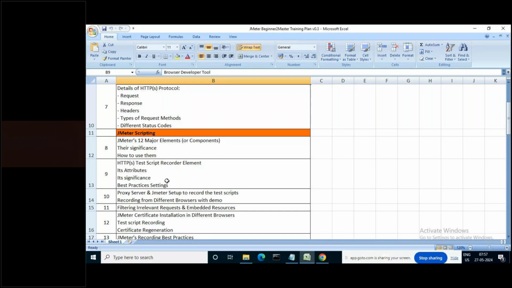Then we have to do the proxy server and JMeter setup to record the test scripts, but this one I'll actually explain during the session. I'll not take much time. Again, this is very important, guys. In interviews, people will ask you, why do we need to do proxy server setup? You need to know the answer. You should be able to explain this. I'm going to explain it clearly, so you will be very clear on this.